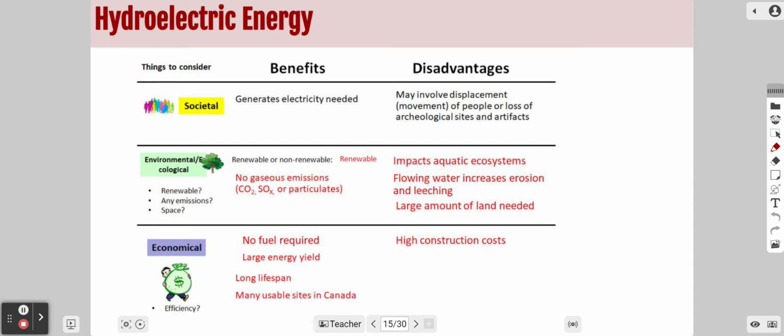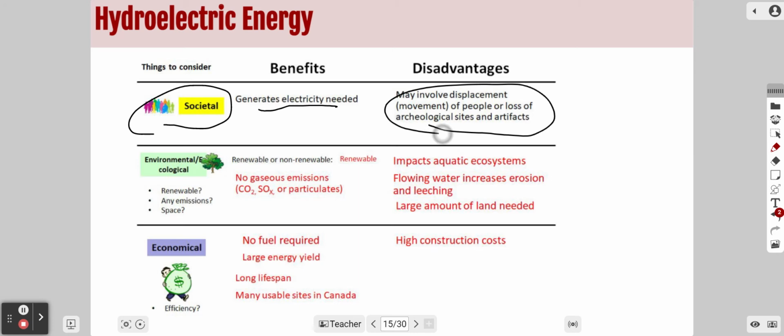And then the benefits and disadvantages of hydroelectric. Again, from the societal point of view, it generates a lot of electricity. If you have the resources, it can generate as much as you need. The majority of BC's electricity actually comes from hydro. The same with Ontario. In Quebec, they use a lot more hydro than we do here. The disadvantage that we talked about for society is that it might displace people, or archaeological sites and artifacts might be lost because we're creating a dam.